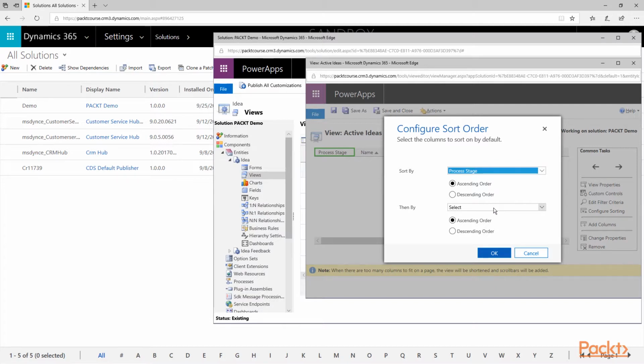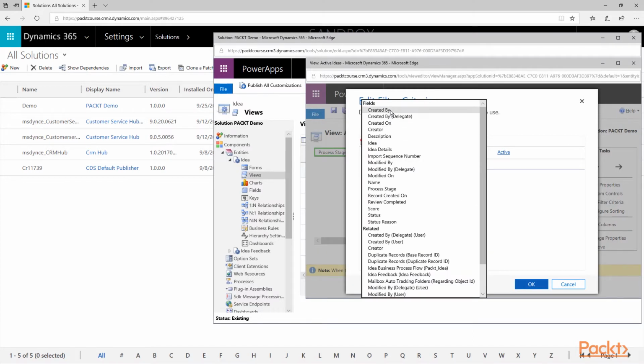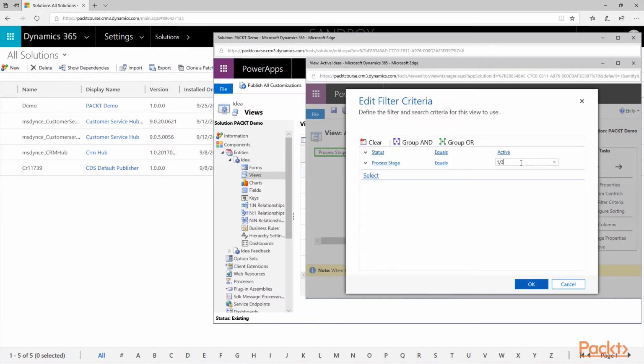Secondary, you could choose to add a second sorting condition, like maybe created on, to add a chronological order within each process stage section. If you want, you can even go further and create separate filtered views for each process stage. You can achieve this by going to Edit Filter Criteria and selecting a condition where, for example, process stage is only 1 out of 3. This will show all idea records that have just been added and are still in the collect stage.